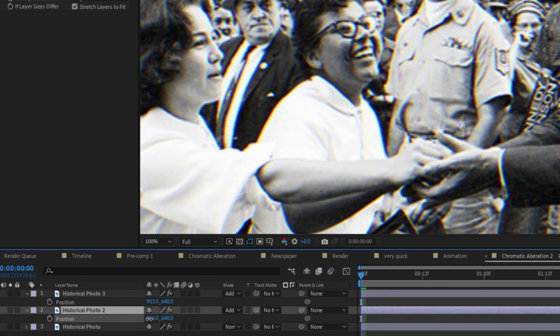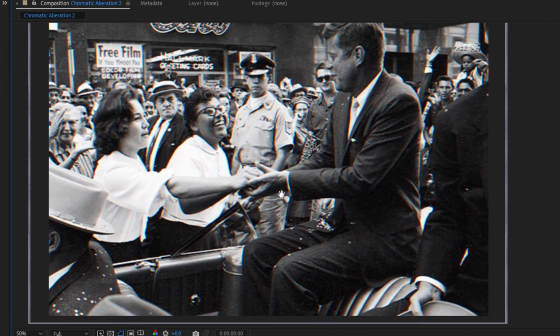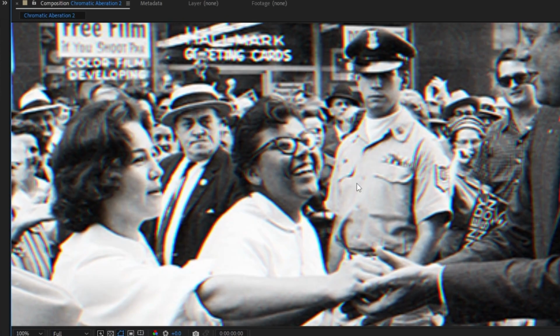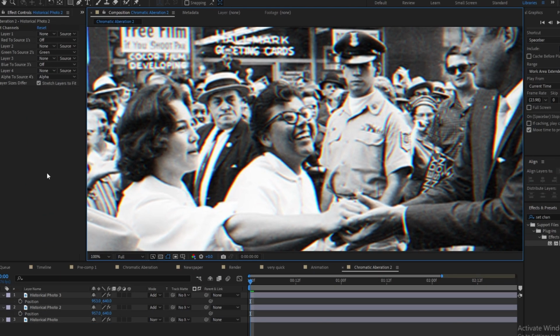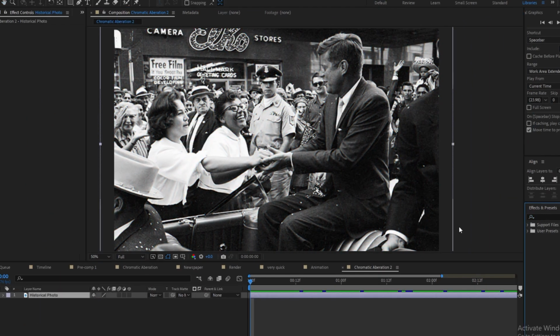You can get different effects depending on how you do it, but I think this right here looks nice. It's very subtle. I think subtle is good with this effect. And now I'll show you how to set a preset for this so you don't have to split your layers each time and have this mess in your pre-comp.